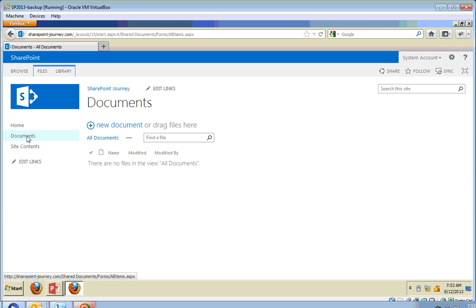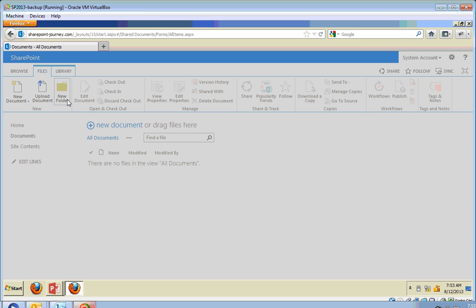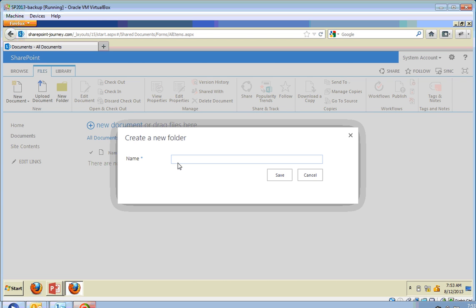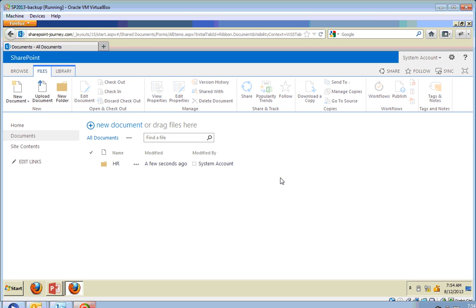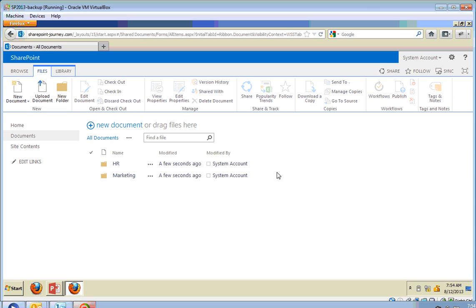So let's go ahead and create one folder each for the HR and marketing departments. Go ahead and click on new folder. I'm going to give HR for the HR folder, and this is the folder where we will store all the documents related to the HR department, and we will give access to only HR people. Let me go ahead and create one more folder for marketing. So I have one more folder where marketing documents will be stored, and this will be accessed by marketing people.